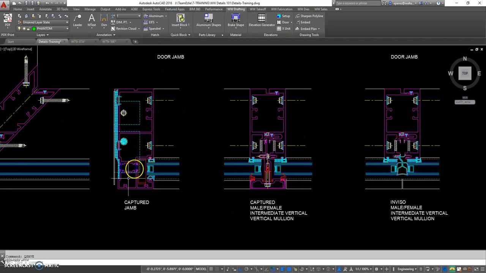The next one here is a captured jamb. So it's a jamb because there's no glass on the other side, and it's the perimeter of the window system. It's a jamb up against the perimeter material.